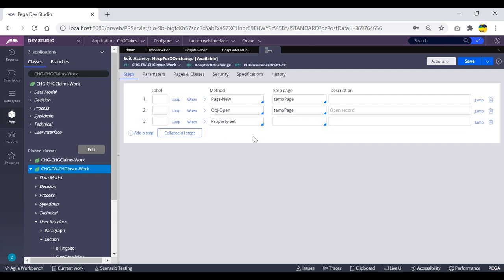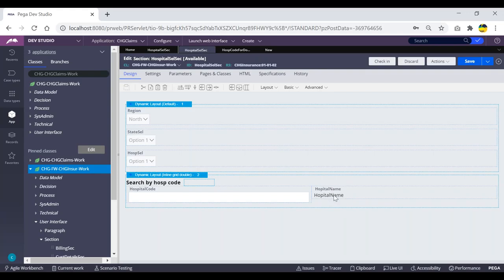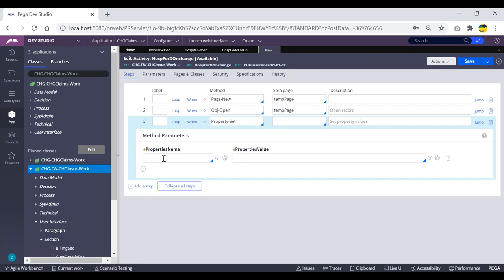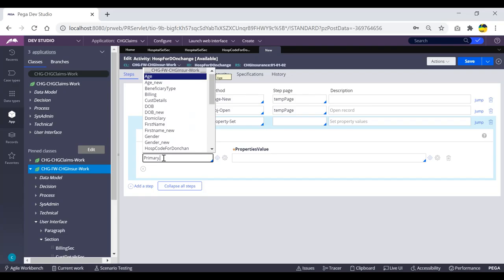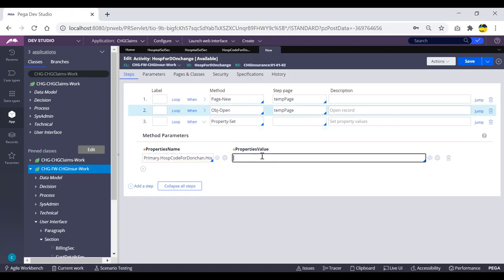So property set. I want to set the property of this one, right? So this will be like primary dot that page name dot hospital name. So primary dot hospital name is equal to what should be the value? Whatever value we are getting from this instance, that is like temp page dot hospital name. Clear?